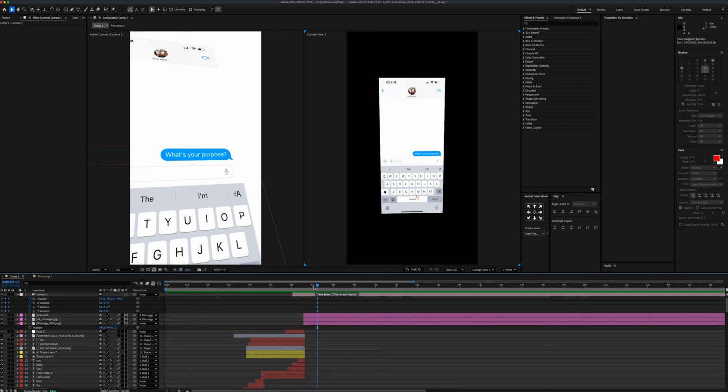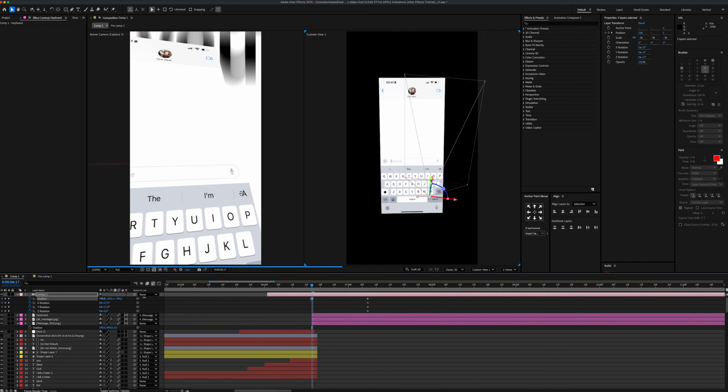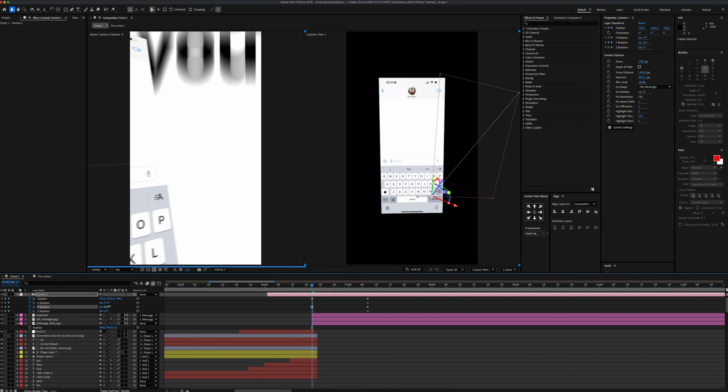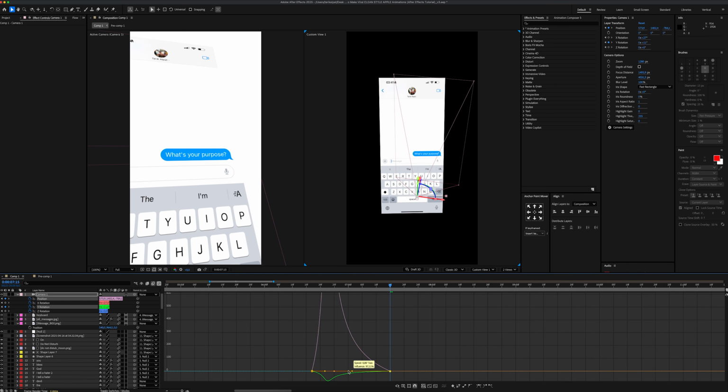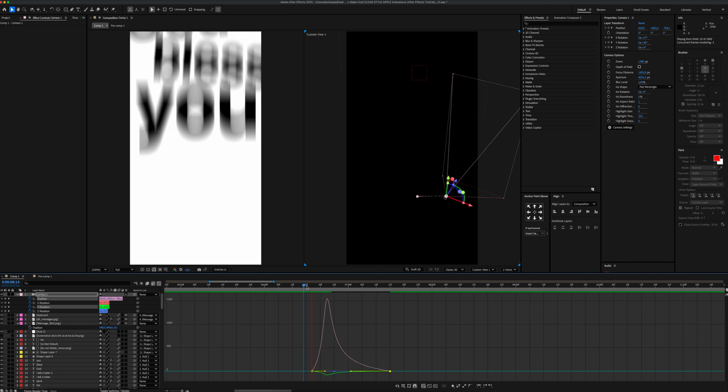Before making a camera movement for each word, we have to bring the screenshot in properly first. To do that, I'm gonna go back a couple of frames and move the iMessage screenshot out of the scene by adding position and Y rotation keyframes. Then select the keyframes and smooth them out in the graph editor. And here is the final result.